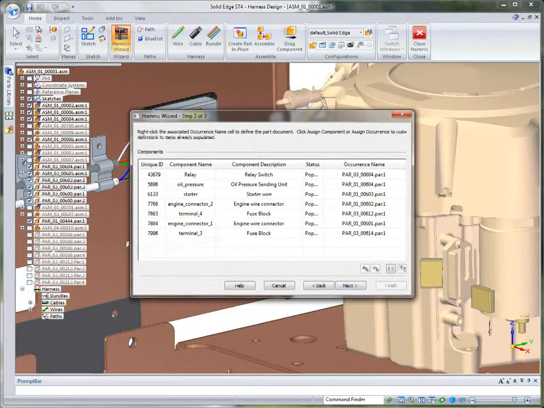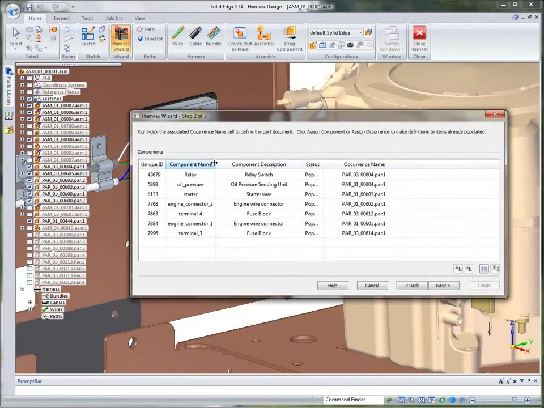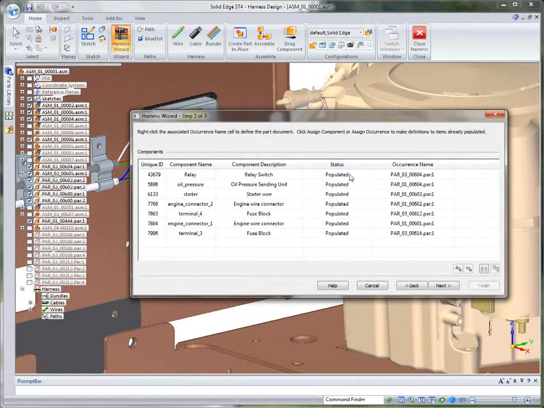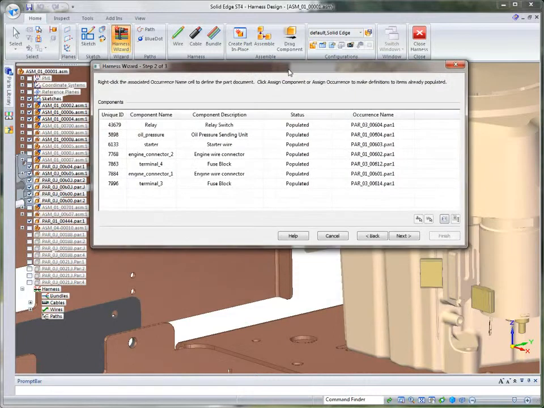The next step is actually it calls out the component names that it's looking for in the file. Now you'll notice that the components have already been named, and when I read in this information, it was looking for specific component names. It found those names, and so it tells you it's populated. The neat thing about this wizard is you can also assign components and occurrences on the fly.